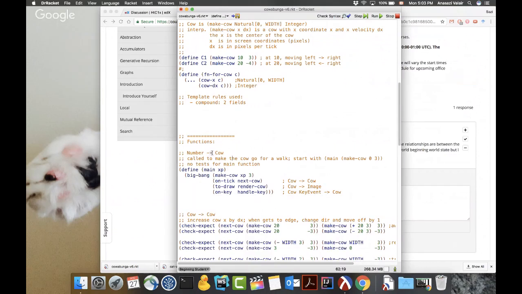Now the cow starts out right in the middle of the screen. So all that was really going on, let me back this out to the way it was before. All that's really going on is that by convention, whatever we give main as an argument, it hands directly to Big Bang.